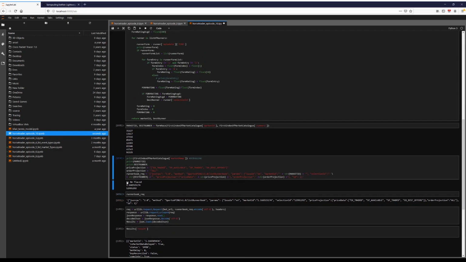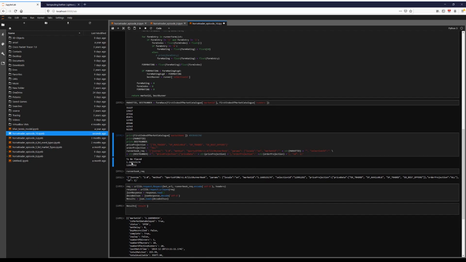We have a to be placed market, which is in horse racing, given a number of horses in a race. In an 8-horse race, this is the top 3 horses will pay a place. We then have our market ID and our runner ID or selection ID.